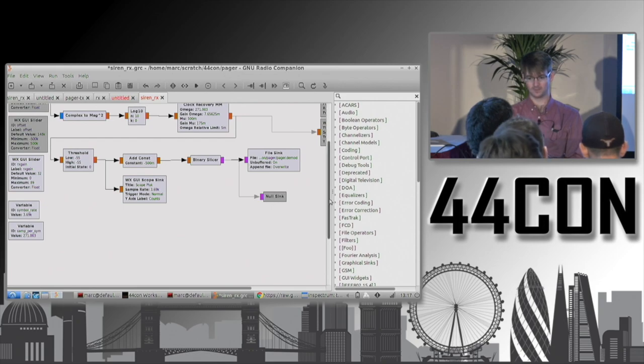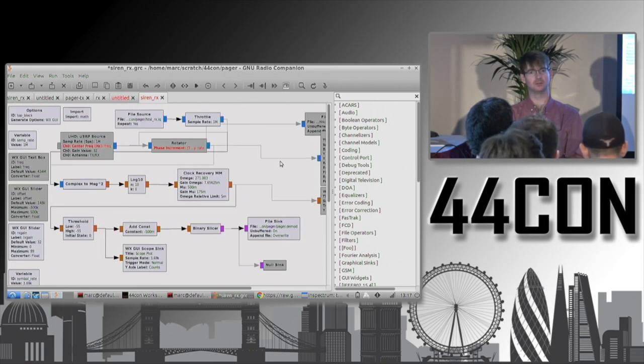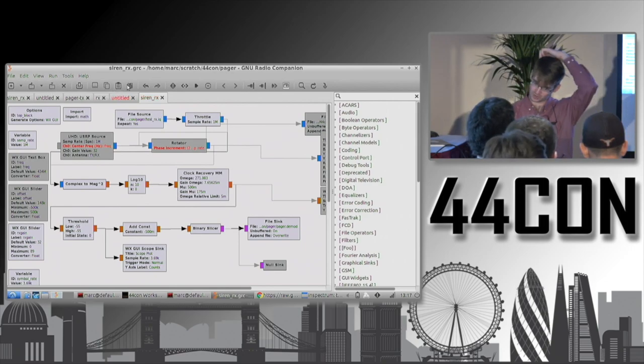So is everybody caught up until now? Any questions on the changes that we made to the flow graph? All right, so now we can just save these changes here, Control S, and then we can run it.